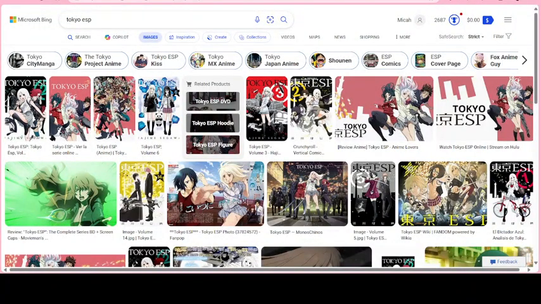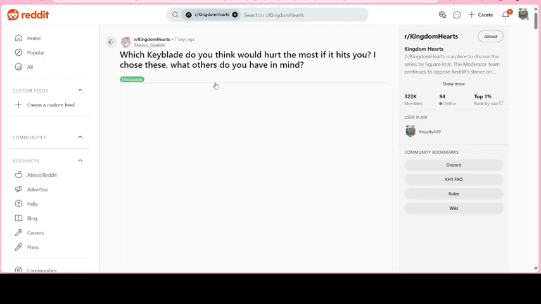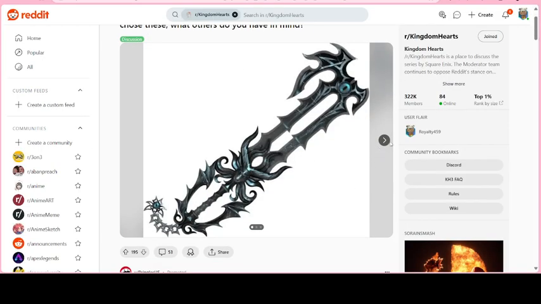Okay. What is this post? Oh, this was an interesting question. Somebody on Reddit asked the question, what keyblade looks like it will hurt the most if somebody hit you with it?